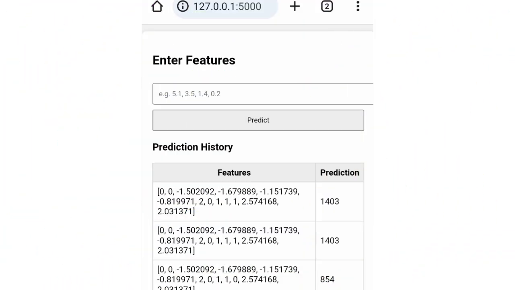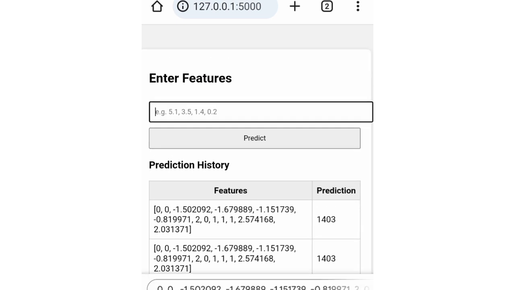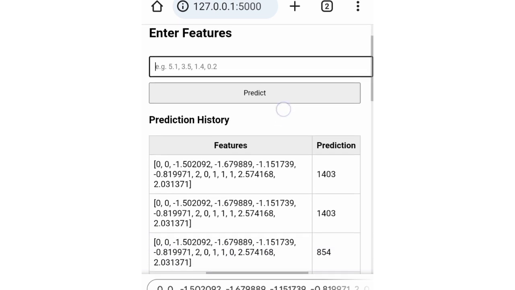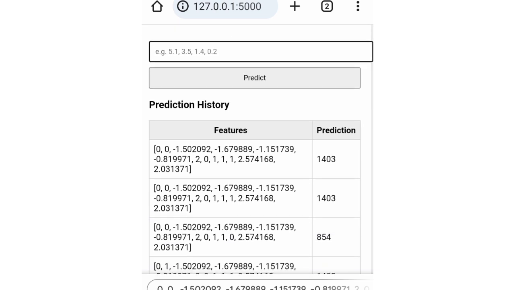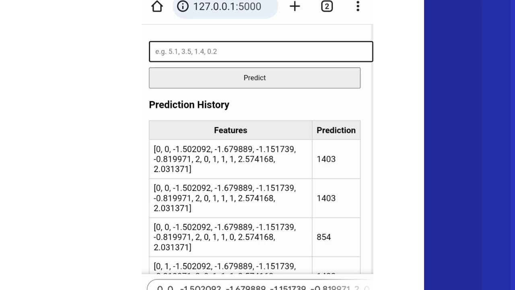So today we'll be looking at how we can make predictions using a web browser with HTML. You can see enter features. You can see where you put your values and you see the buttons for predict. And these are past predictions already. So this is what we'll be explaining today.